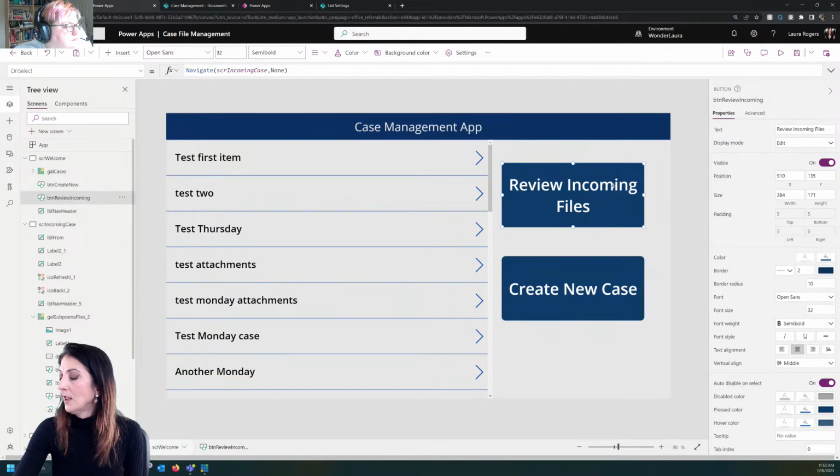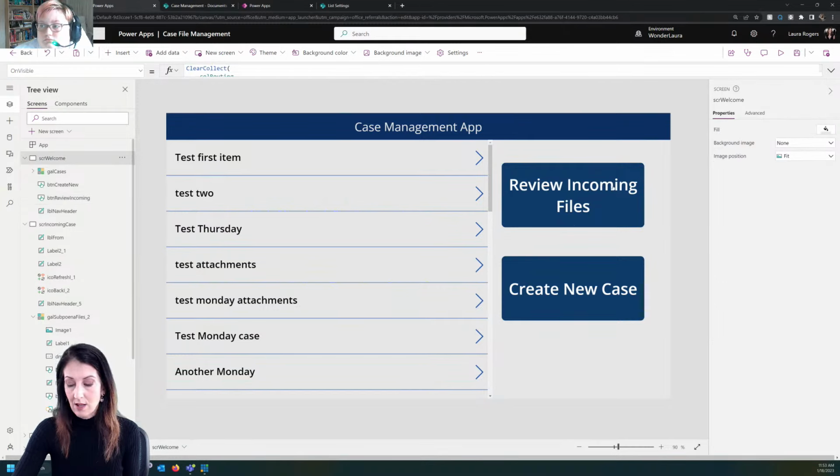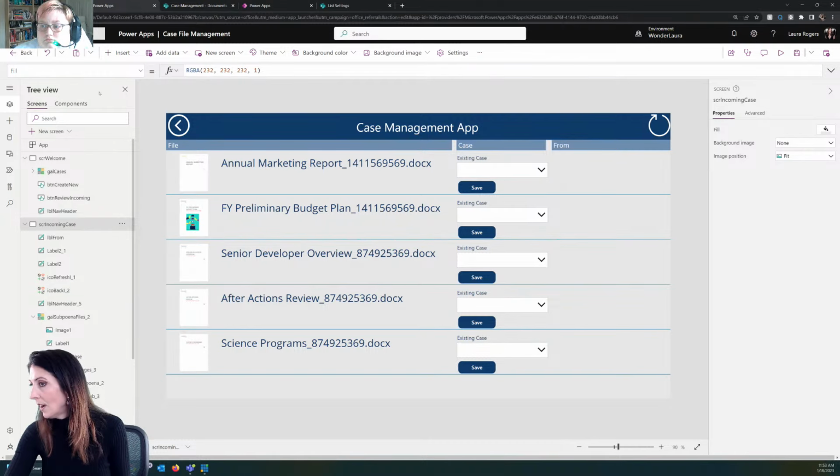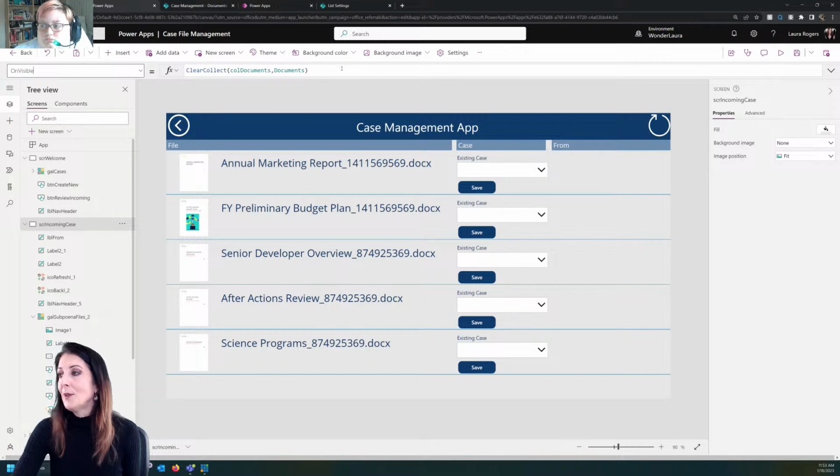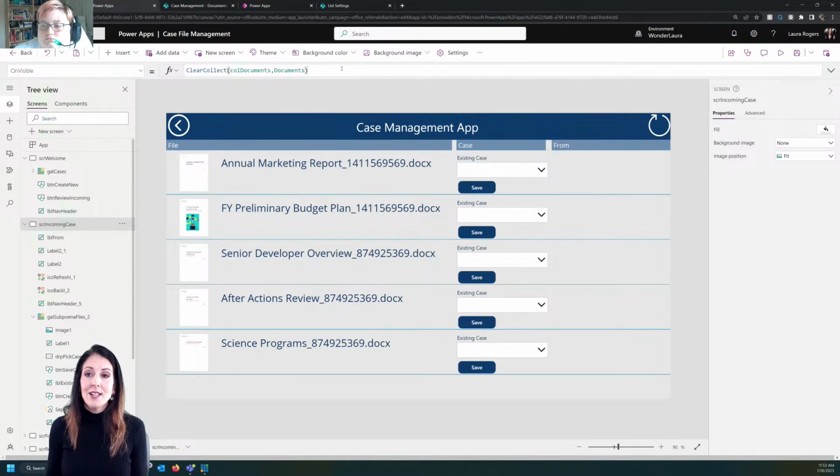They're clicking that button. Arriving, I got to see what I'm doing. On visible, here we go. So I'm just collecting all the documents into this collection called COL documents. I'm not even filtering it.